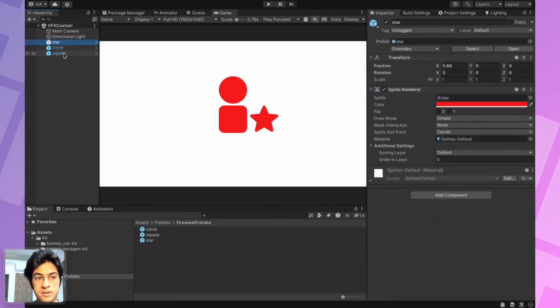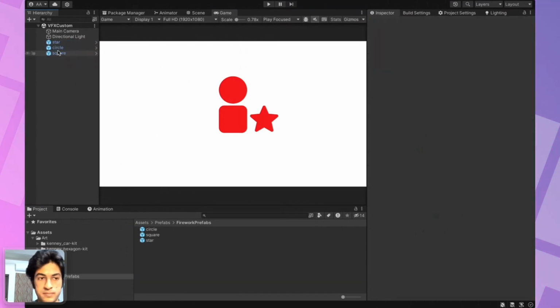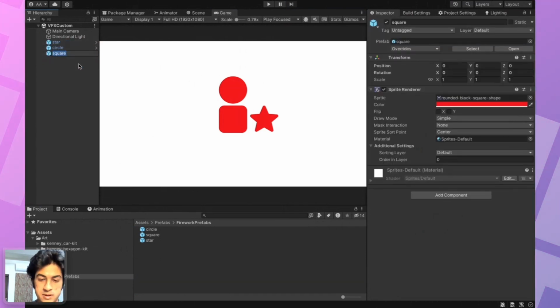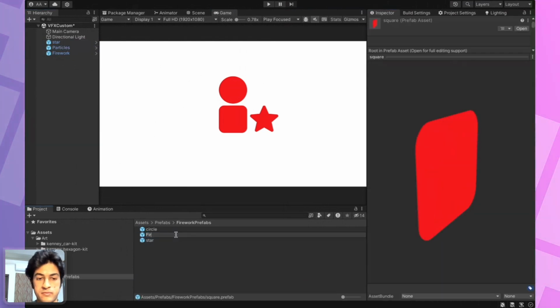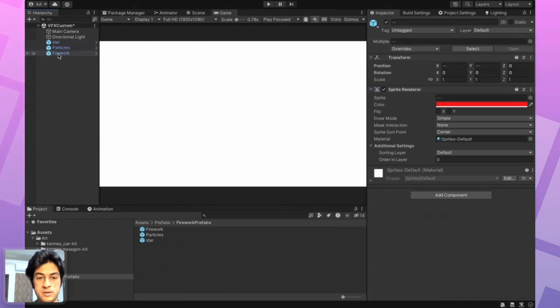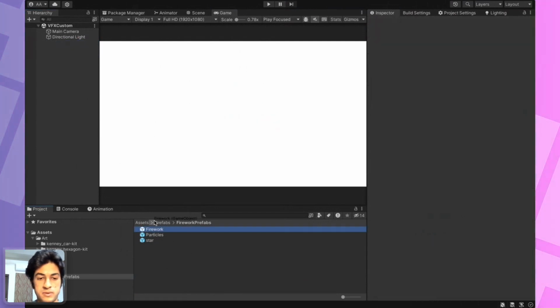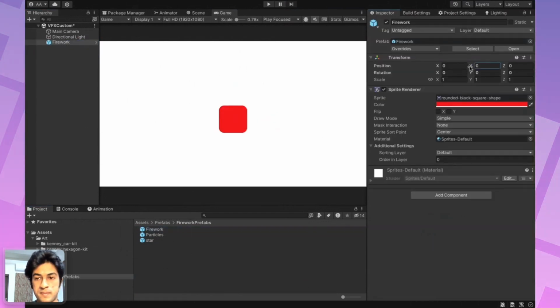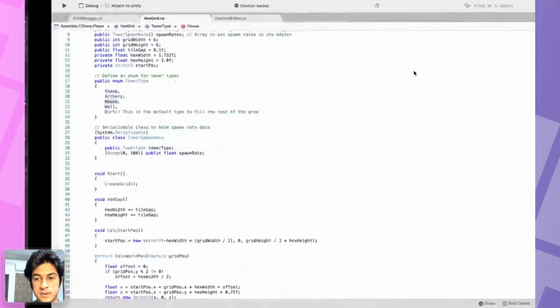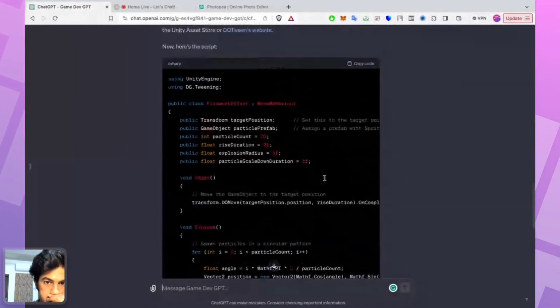Okay. So let's use the square as a placeholder for the firework, and let's use the circles as particles. So firework and particles. So let's remove them from here. So you can keep the firework. Okay, so we have a script ready for us.